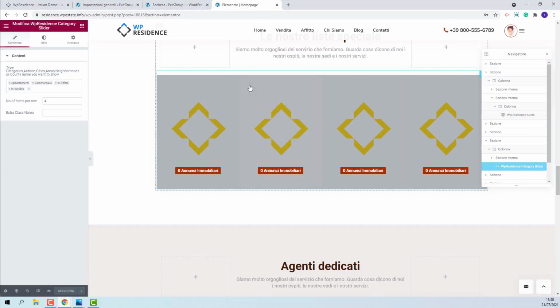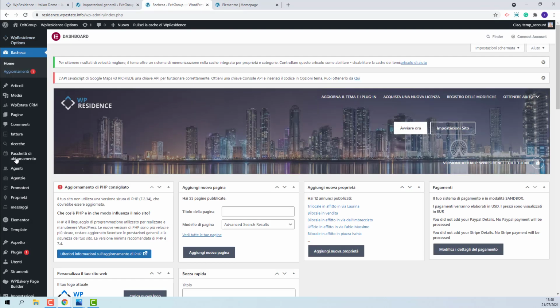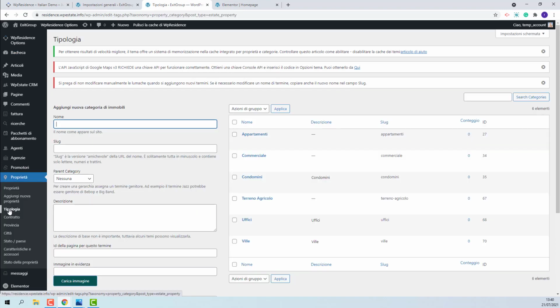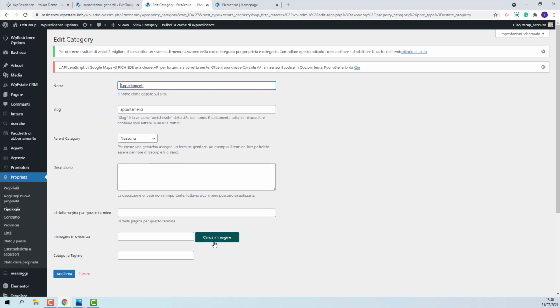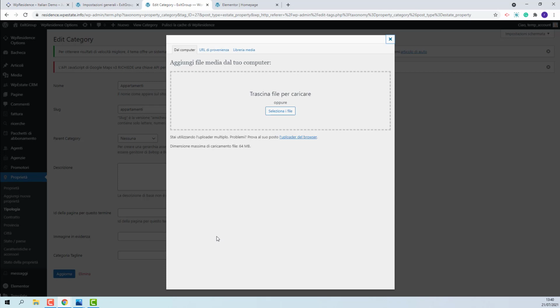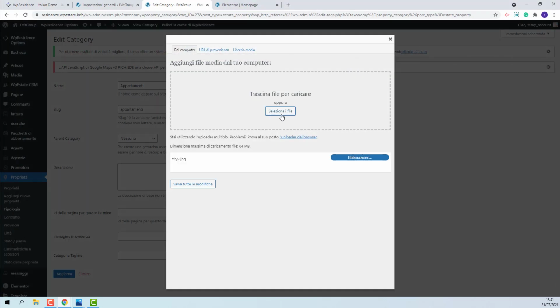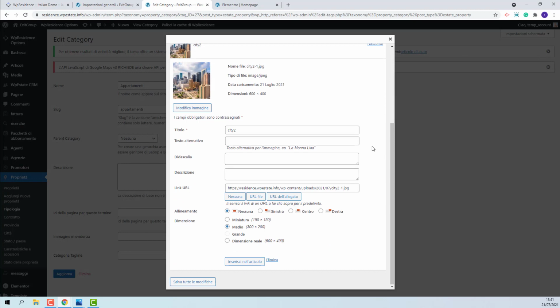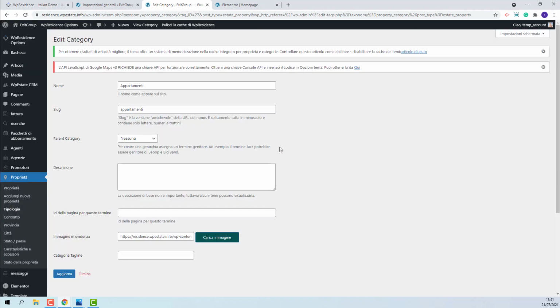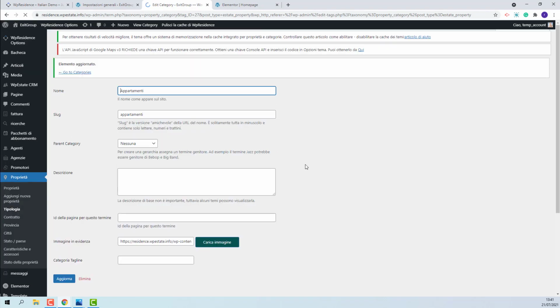And now I will start adding images. I will go to Admin, Properties, and I will start uploading images for each category that I used in homepage. I will start with this one. I will click Edit. Upload image. I will select an image from my device, insert into post, and save.